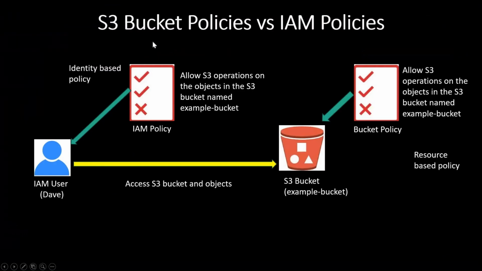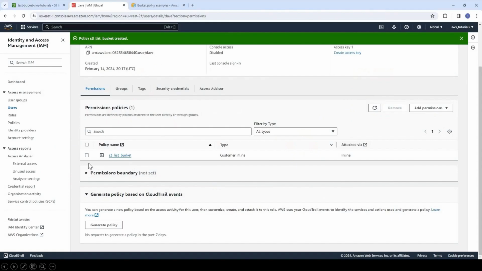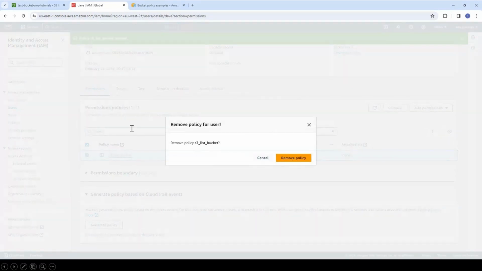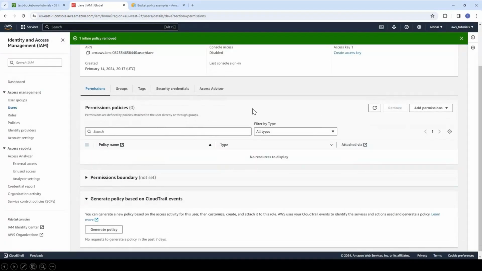Our user is able to list the bucket objects. So what we did here, we created this IAM policy and attached the policy to the IAM user, and using that policy he was able to access a particular bucket's objects in S3. So now let me delete this policy and we will see the example of an S3 bucket policy.